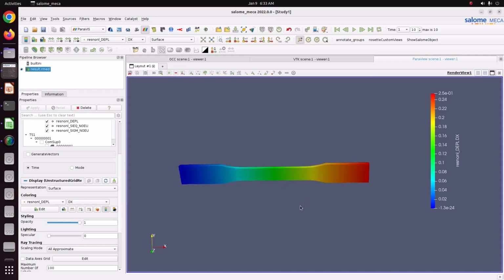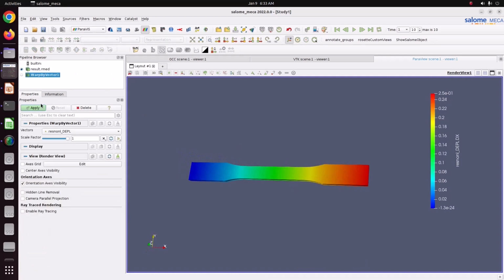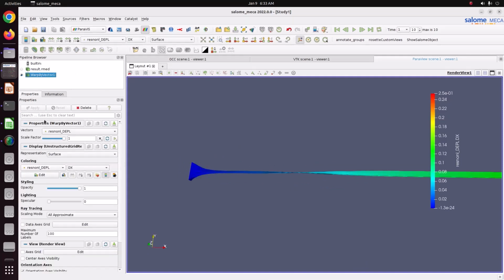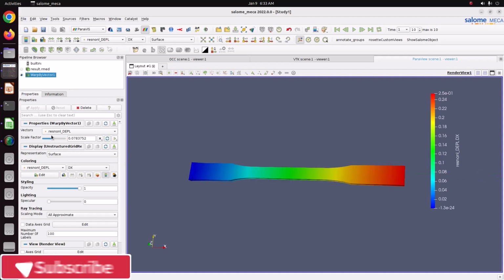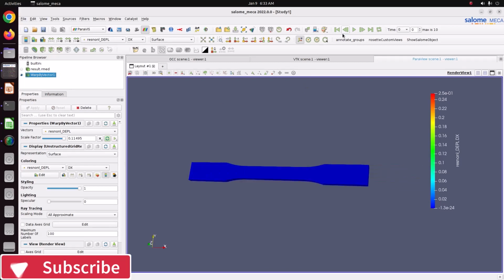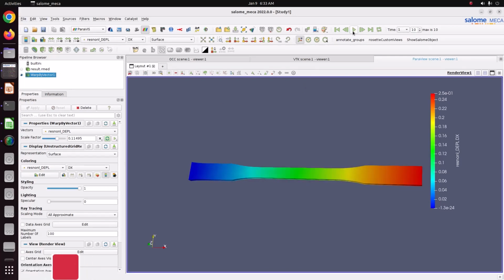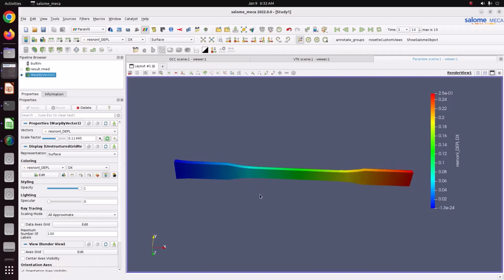So as we have applied the load, this is getting deformed in this way. Just go to warp by vector, just apply. This is the way we are applying the load. It is elongating along the x-axis. Now whatever load we have applied, it is behaving the same way.